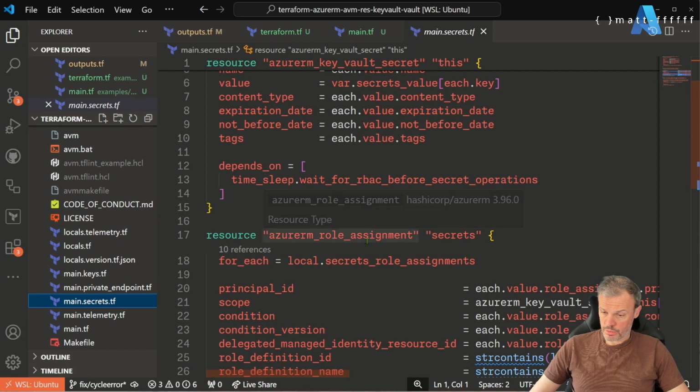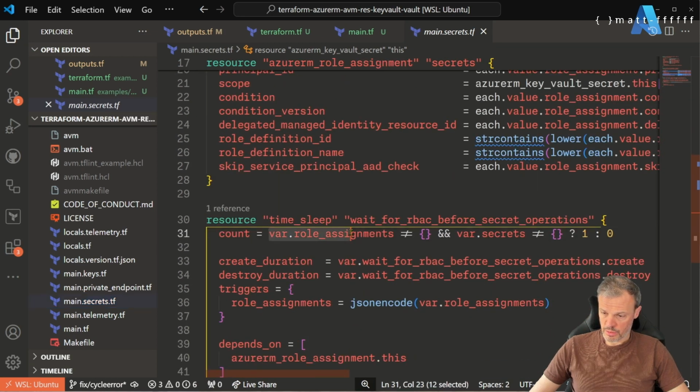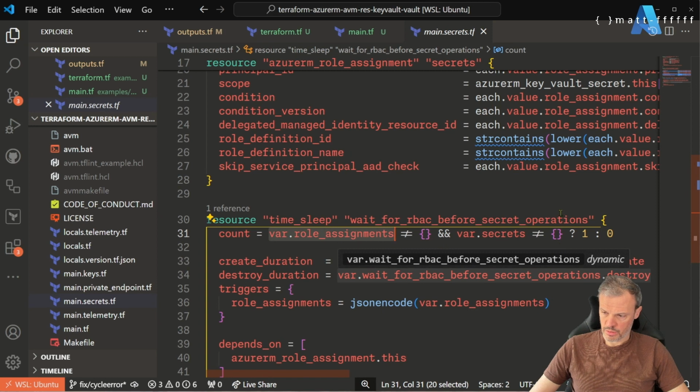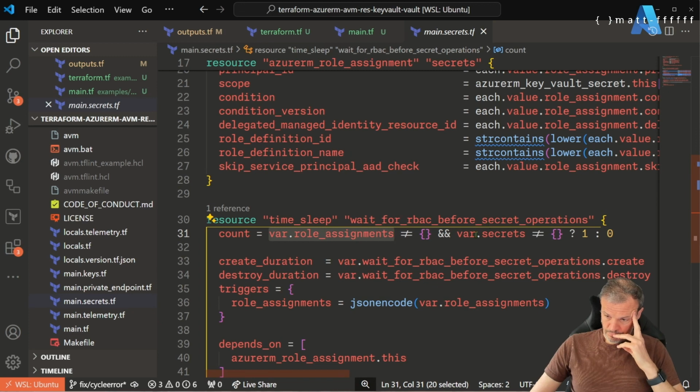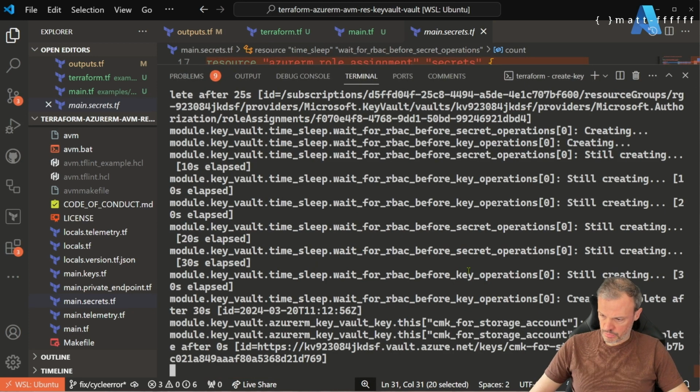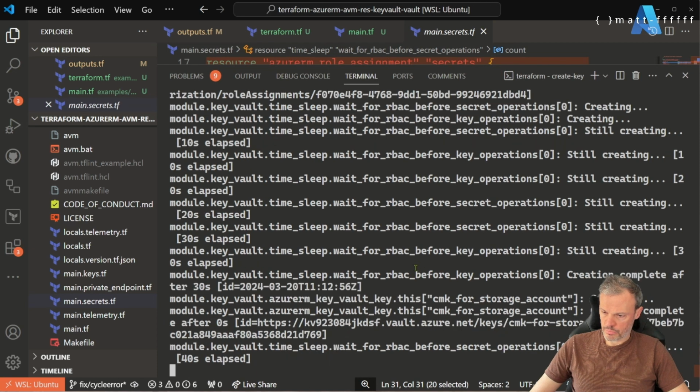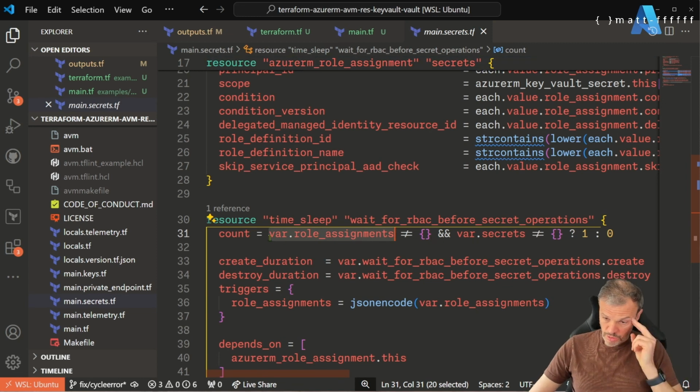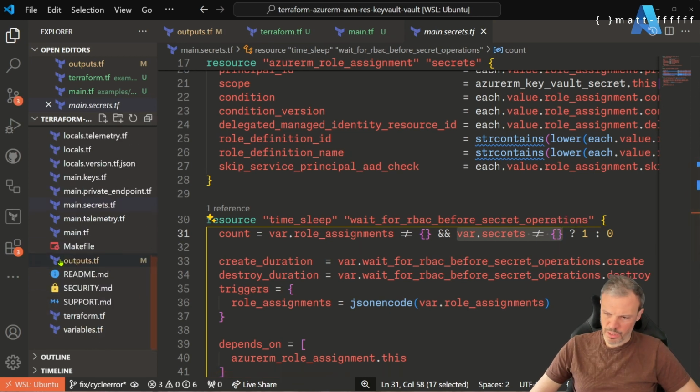So we've got, okay, I'm surprised it's doing that. Just checking it is doing that. Yeah, wait for RBAC before secret operations. The count is 1 on that, so I'm confused. Because var role assignments is not, because that is true, there are some role assignments, but var secrets is not equal to that. So I wonder if we've got a nullable issue on there.